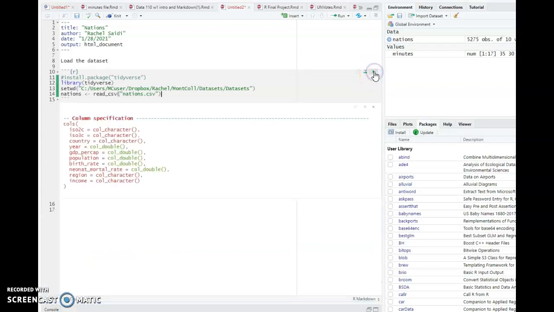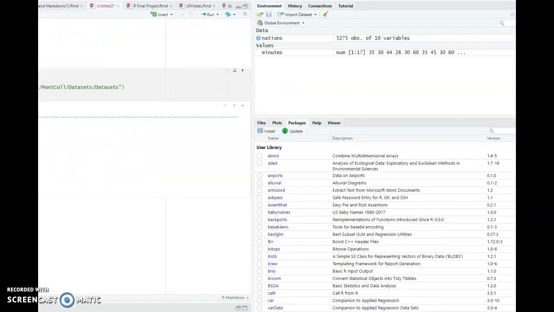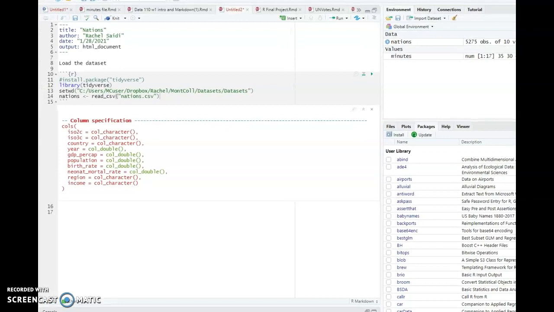If I start with that, you can see that Nations is in my global environment. It's 5,275 rows, observations, with 10 columns, 10 variables. It also tells me how it's interpreting each variable, either as a character string or as double, which is the computer science version of a continuous variable. Then I can do all sorts of things with that Nations data set. But for now, that's basically what I want to do, just read it in.